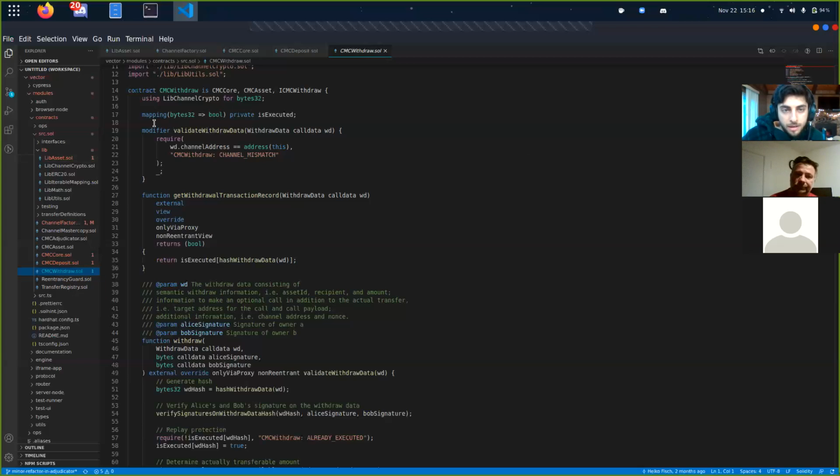So we have a validateWithdrawData modifier. What this does is we pass in the actual call data of the withdrawal, and then we ensure that the channel address of this withdrawal is the same as the address of the proxy. And that way you can't replay withdrawal states across different channels.